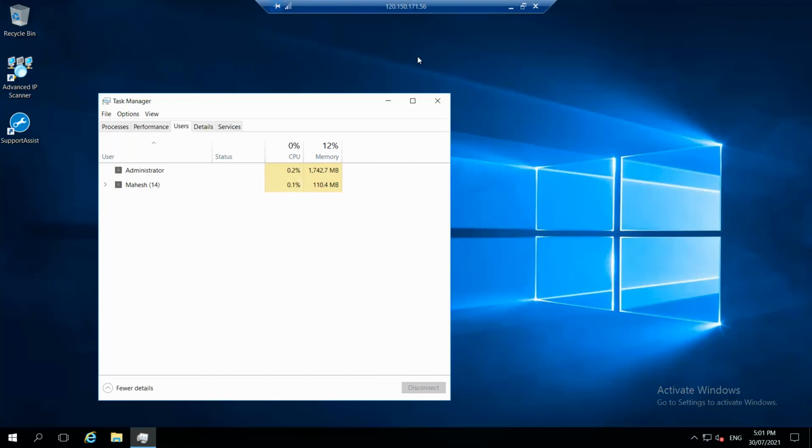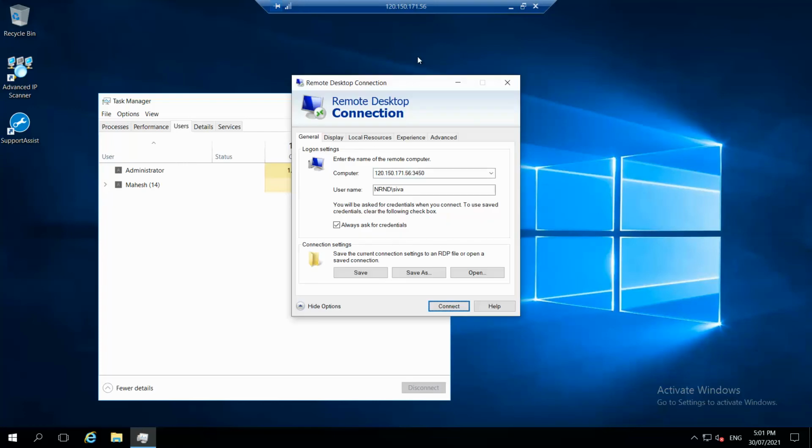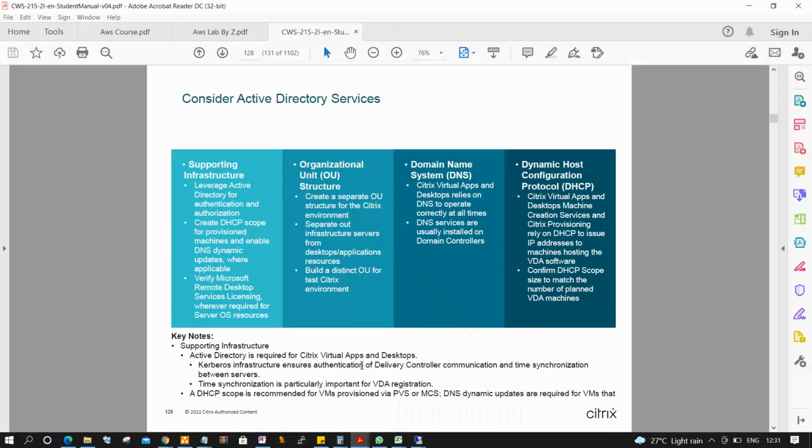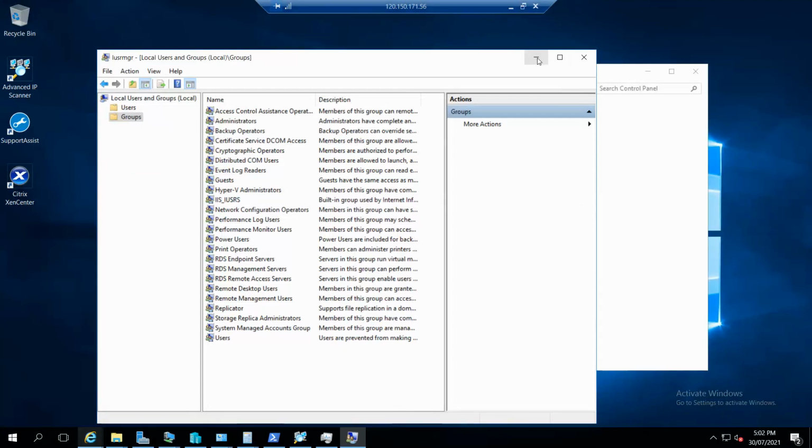Are you clear? Yes, sir. Okay. If you want more than 2 users to log in, we need to install remote desktop services licensing. Remote desktop services licensing is available in the server operating system.